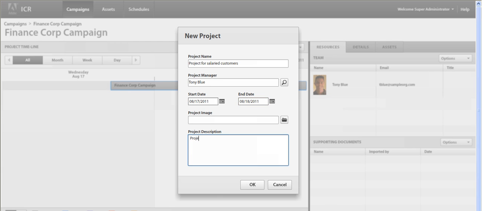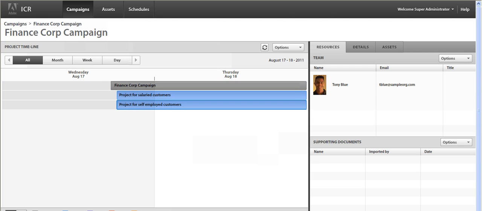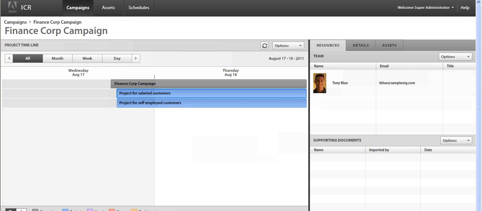Add image if required. Adding description. This adds our first project. Similarly, add second project. Let's add asset to project. As discussed earlier, asset is an artifact created as part of a project.